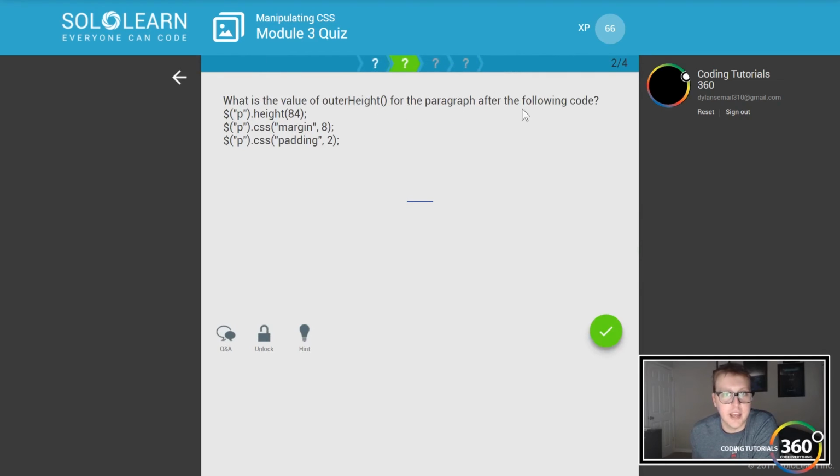What is the value of the outer height for the paragraph after the following code? So we have 84, then we have a margin of 8, so that's 16, so that's 100 plus 4. It should be 104. Wait, the value of the outer height. So is that margin, the outer height? I have to go back and look at this. It doesn't look like it's going to be a outer height. No, outer width was the padding. Okay, so this should be 88.